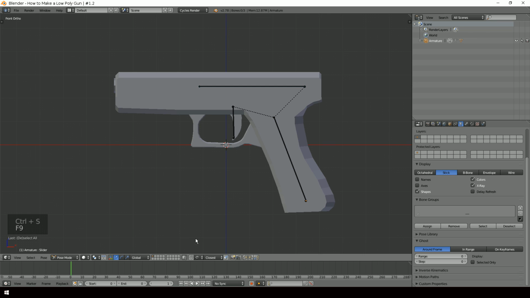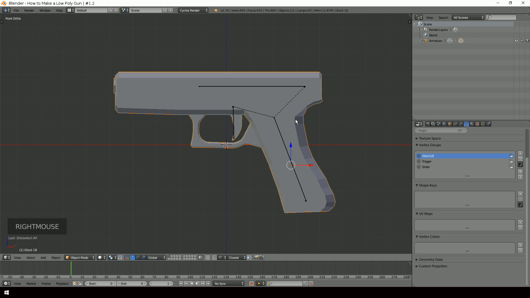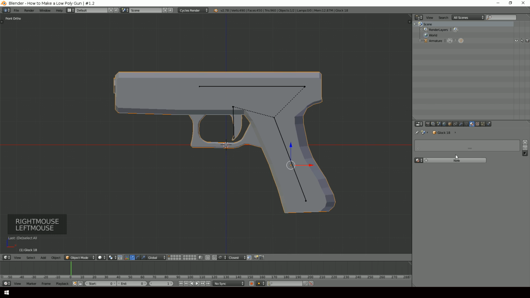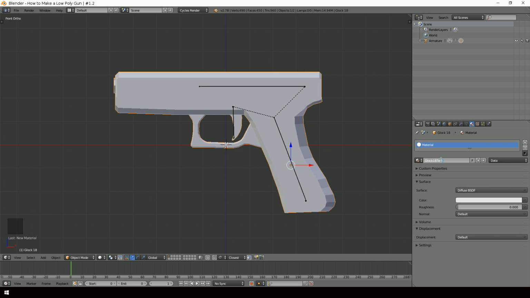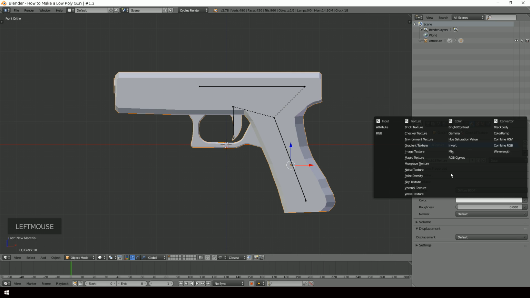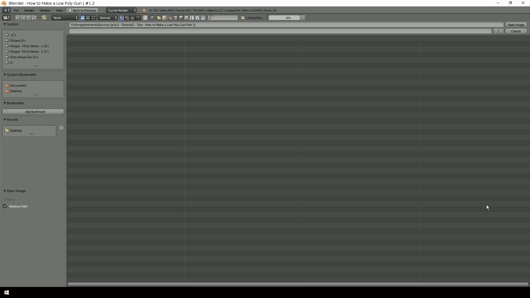Now return to Blender. Create a new material. Go in color and select the dot here, and choose image texture there. Now click on open and select your image texture.